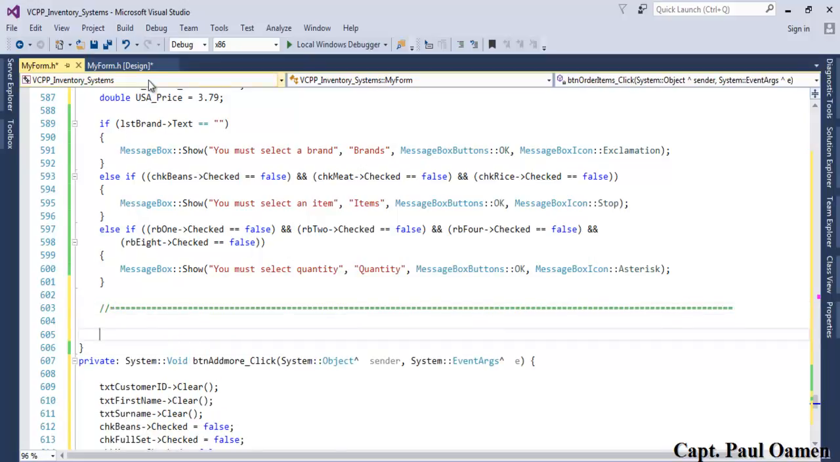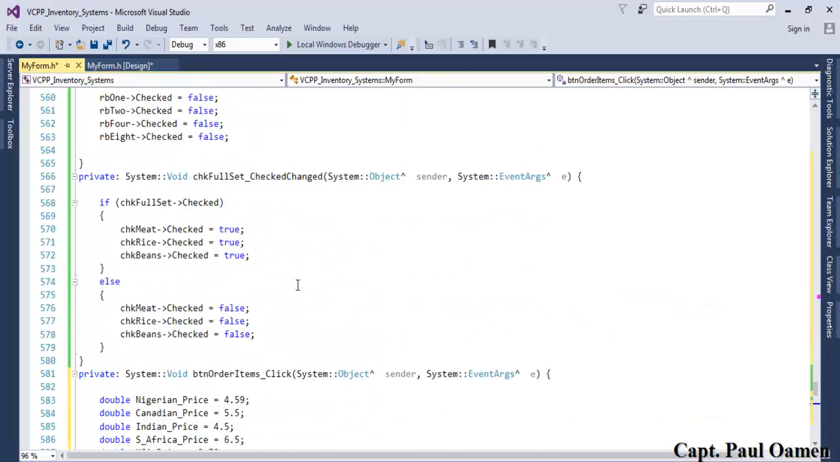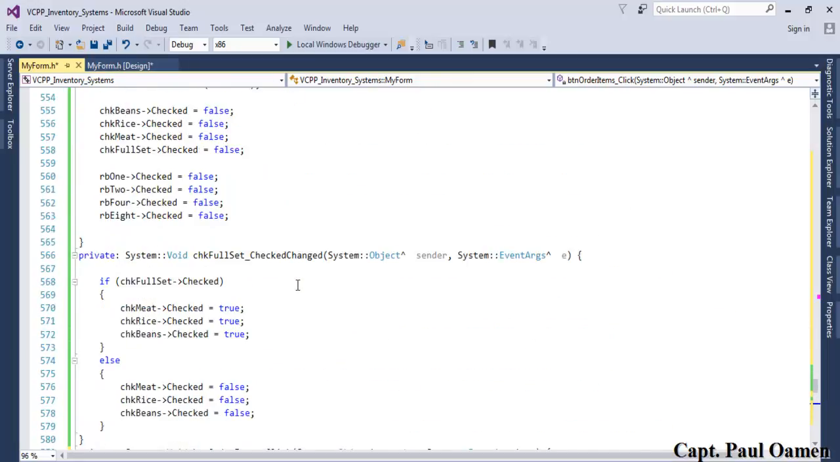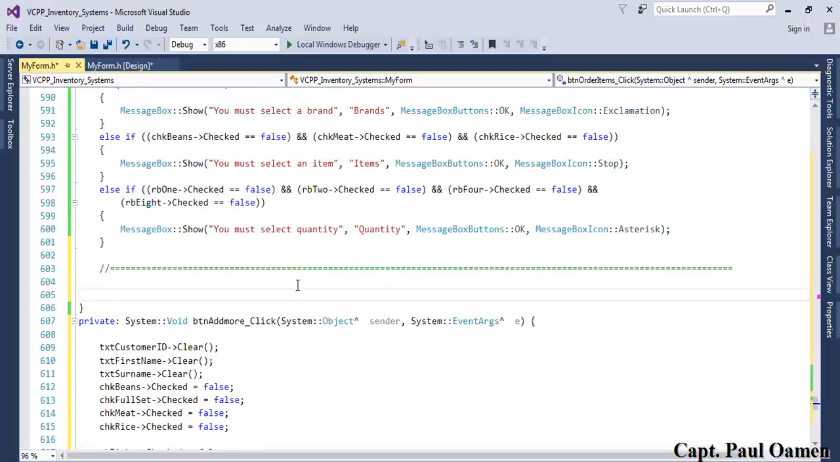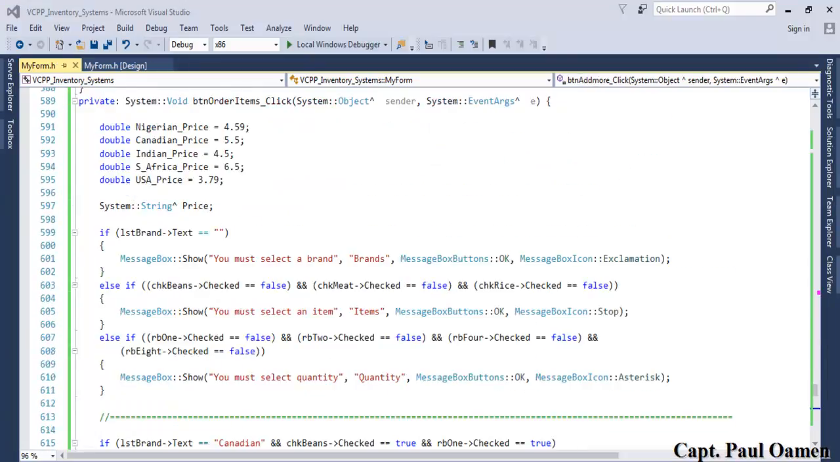Then I'll start by going for the very first country, and I'll just select anyone, maybe go for Canadian first. Okay, in this other item, I've actually added another variable here, and that's for the price.